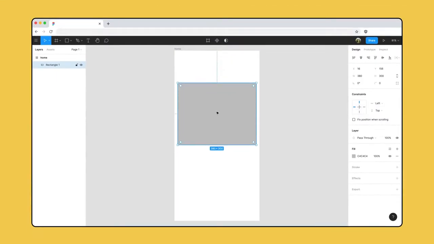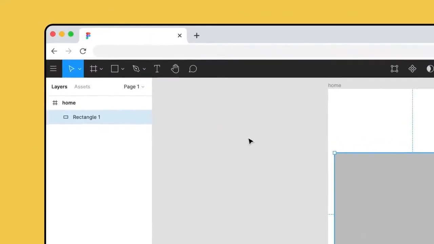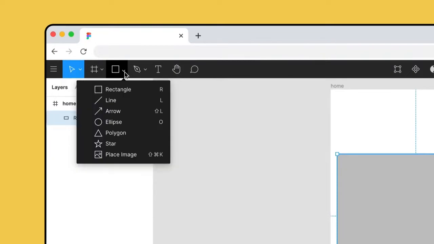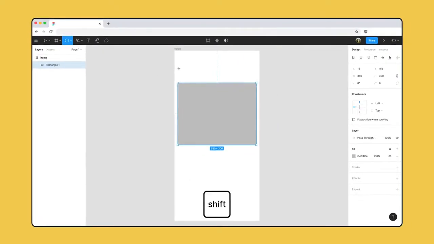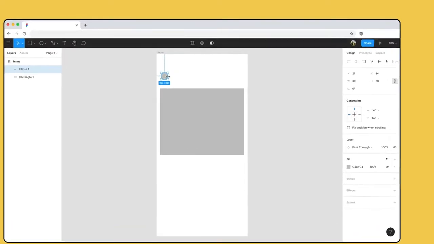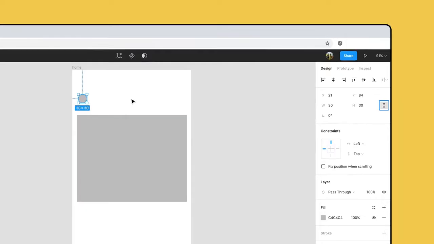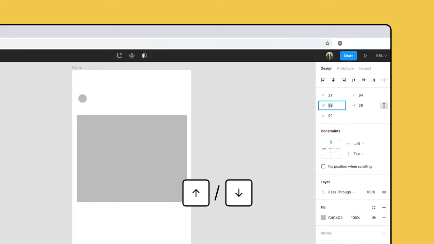Now we're going to create a shape that represents a user's profile picture or avatar. Select the ellipse tool in the menu and click to start drawing the ellipse. If we hold down Shift as we drag, we can create a perfect circle. We'll release to create the avatar with dimensions of around 30 by 30. Holding Shift can constrain the proportions of our ellipse. If we update one value in the right side bar, the other will update too. We can click into the width field and use the arrow keys to nudge the ellipse's dimensions to 30.